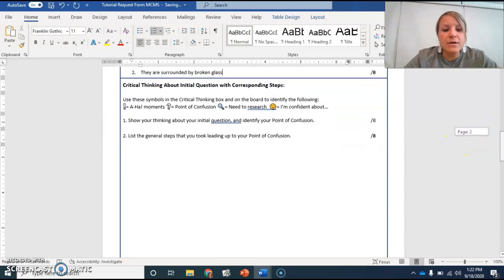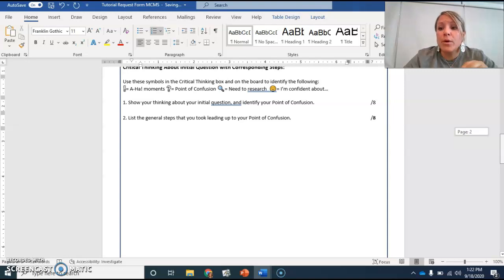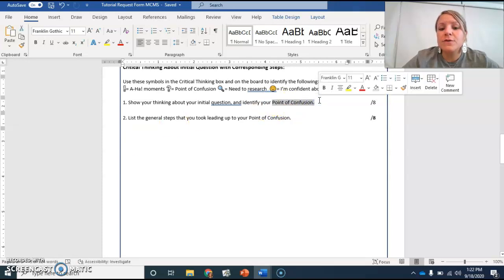And then you're going to use these symbols in the critical thinking box and on the board. So on the board, that means during your tutorial, to identify the following: your aha moments, your point of confusion, your need to research, and your I'm confident about. You're going to show your thinking about your initial question and identify your point of confusion, okay? So this is where your thinking comes in. So I don't want to tell you what to put because I want it to be your thinking. You can draw pictures. You can write like a flow map or a bubble map or something else to sort of show what your thinking is about this and figure out what part of this riddle is confusing to you.